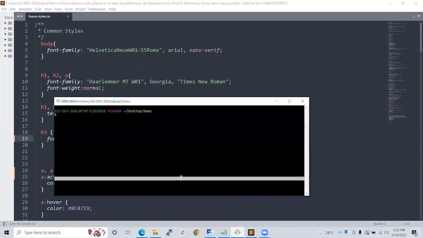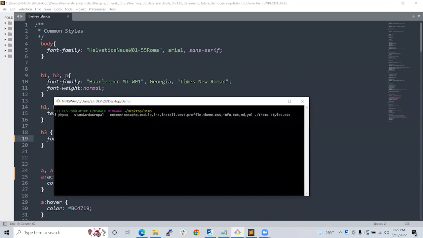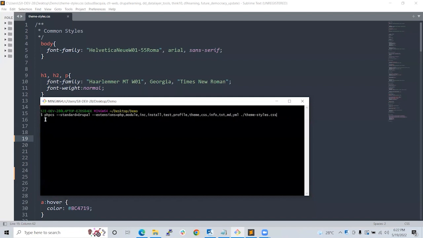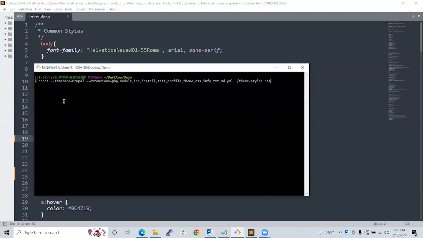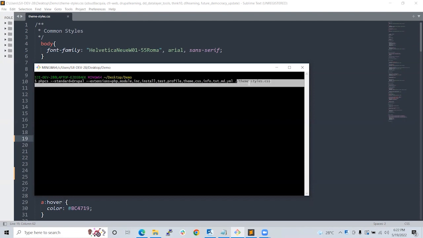So we have to use this code sniffer command. PHPCS stands for PHP Code Sniffer. This stands for the standard we are following, so we are following Drupal. There is one more standard for Drupal, which is Drupal Practice. And for other PHP code you want to sniff, you can use PSR1, PSR2, PSR4, whichever one. Then the extensions, for what extensions we are trying to sniff the code. This is CSS, so it will sniff the CSS file. And then the file names.